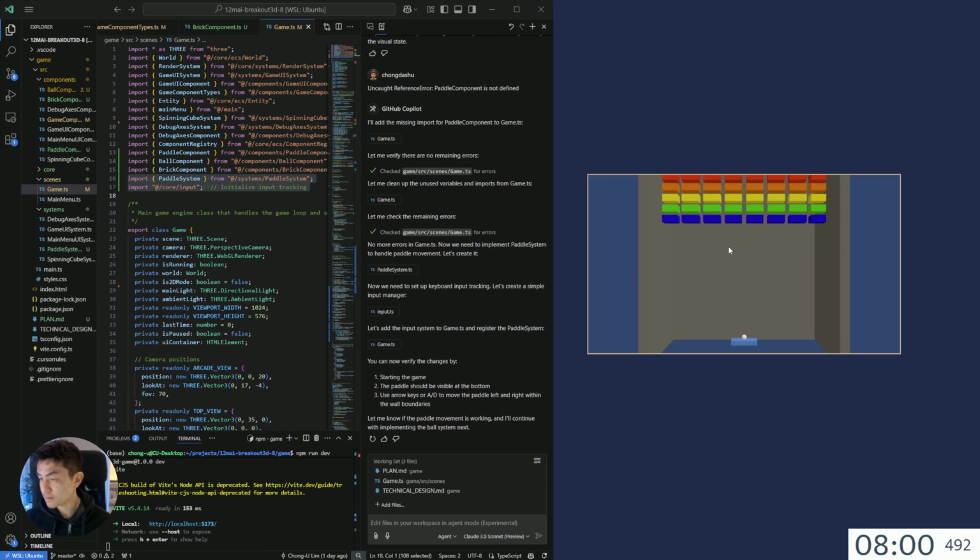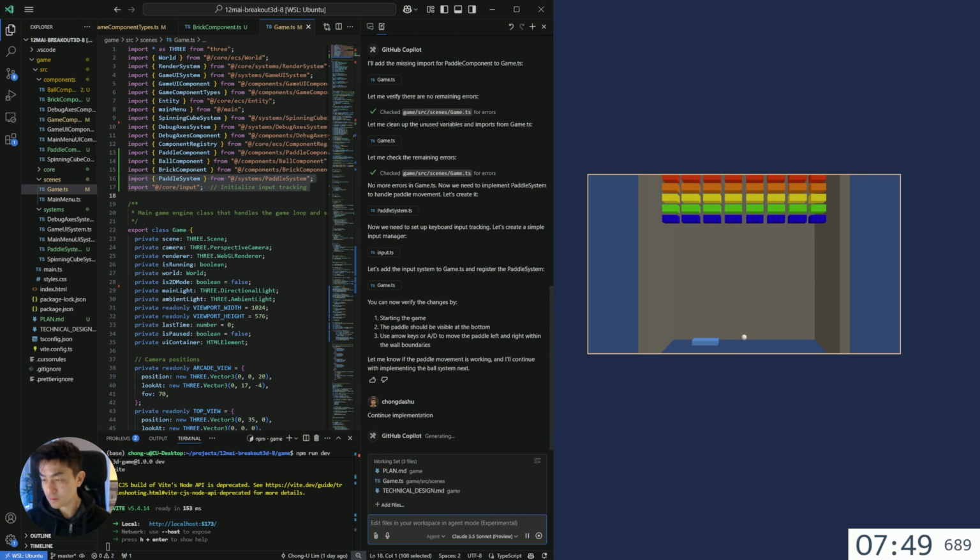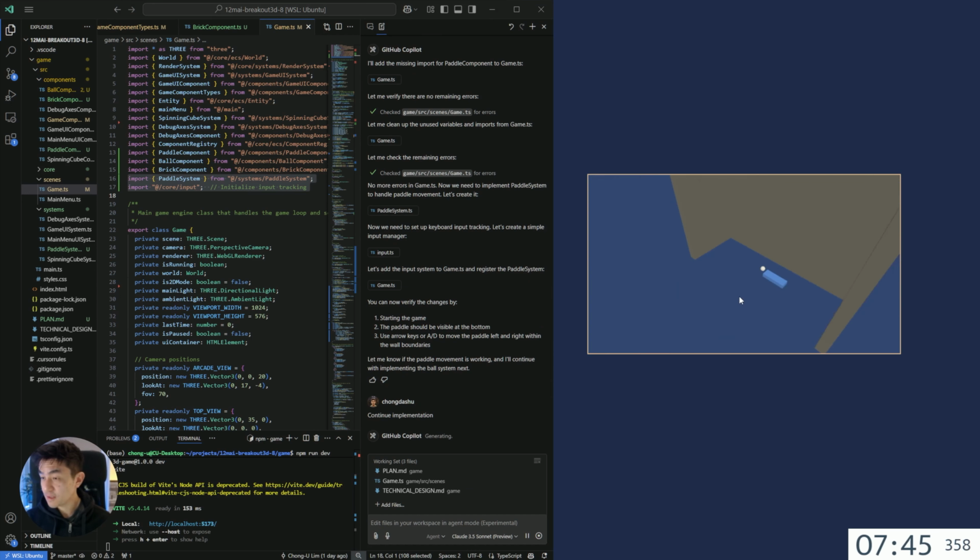Right, if this is working fine, it is working. Cool. All right. So the pedal should start, should move. Okay. Continue implementation. Cool. So it's actually making good progress, much better than some of my other runs, and it's good to see.